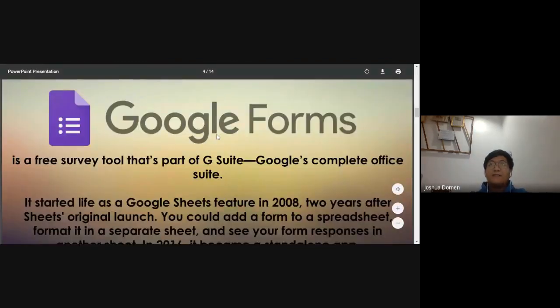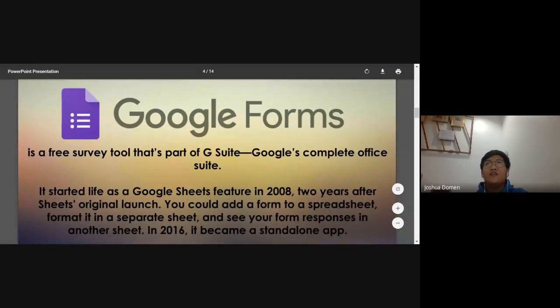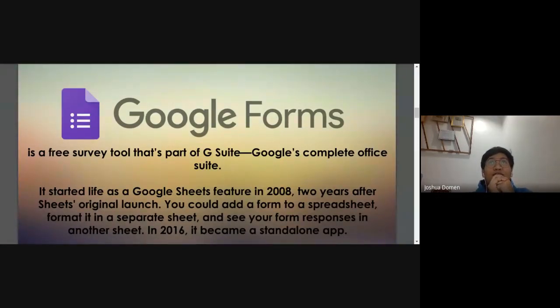Finally, after so many challenges, we will now proceed to our main meat of our discussion. So Google Forms is a free survey tool that's part of G Suite. G Suite is Google's complete Office suite.